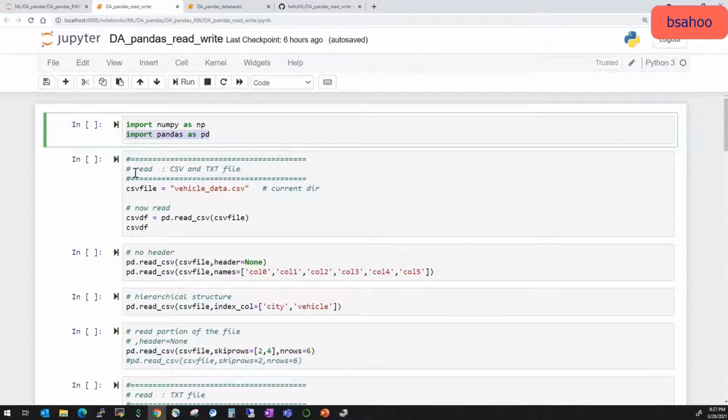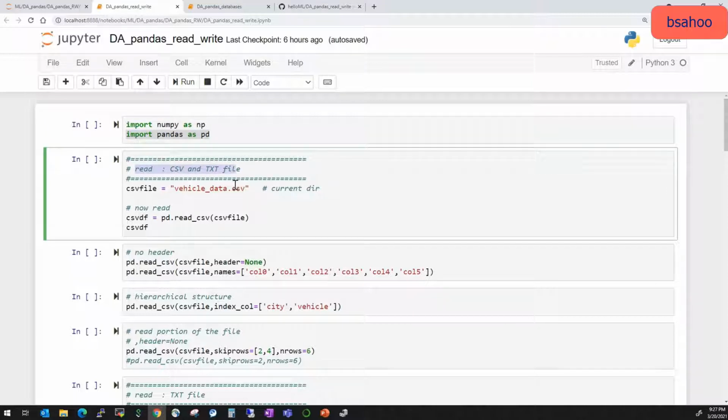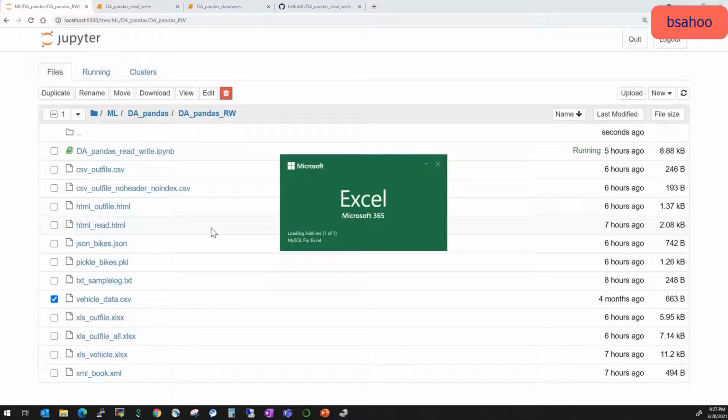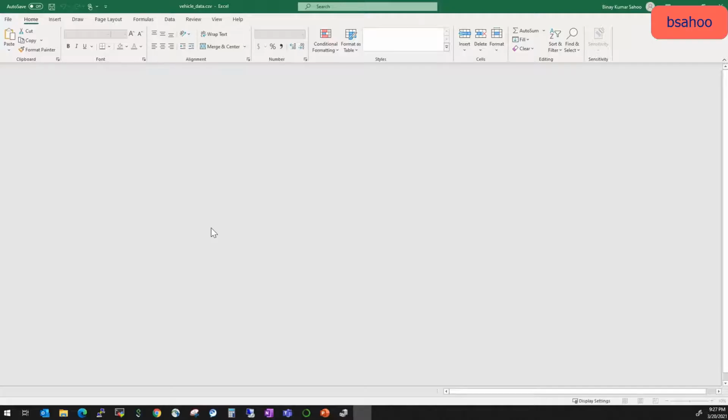Before reading a CSV or TXT file, let's have a look at this vehicle data CSV. The vehicle data CSV is uploaded to the directory where my script is. This is the data. I will click here, go to view. It has downloaded here for me. Okay, it is opening in Excel.